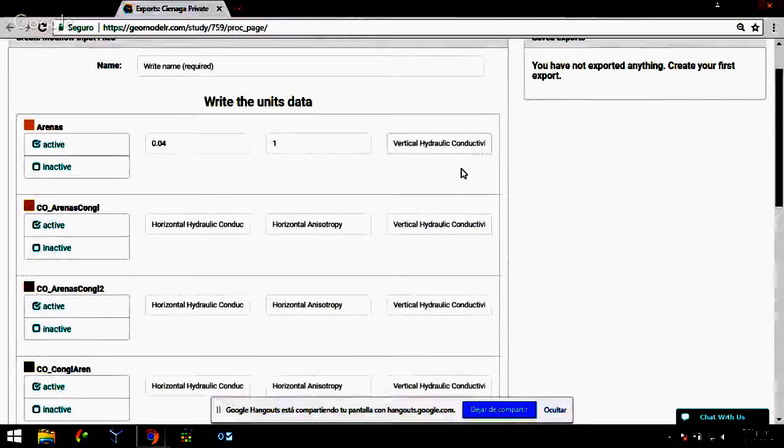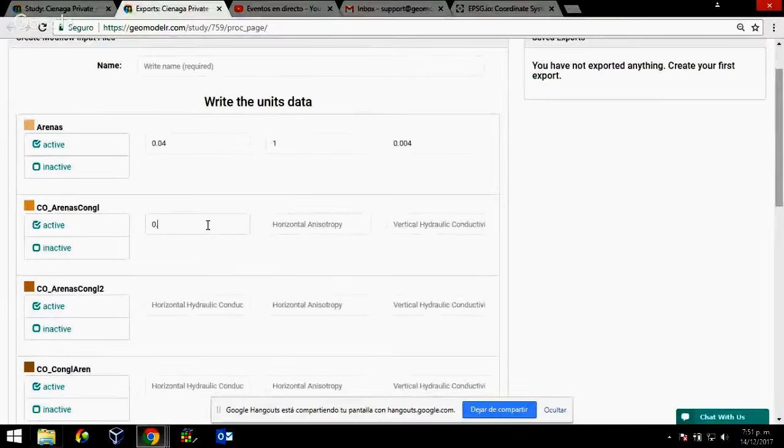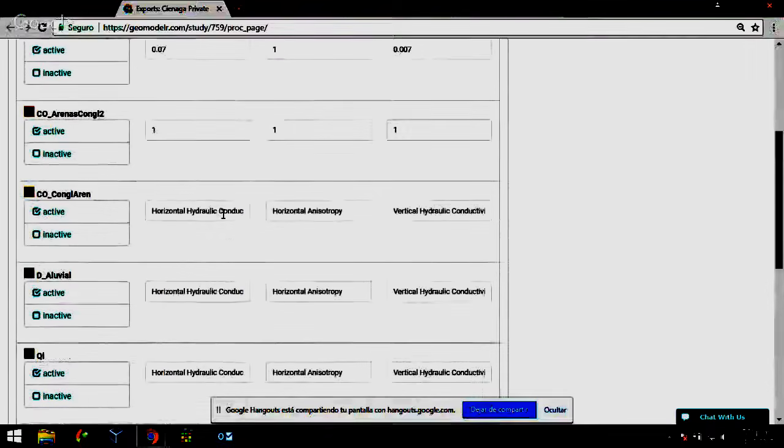And then we are going to write 0.004. This is the conglomeratic sandstones, and the horizontal conductivity is 0.07. Horizontal anisotropy is equal to 1, and the vertical is 0.007. This unit is not used, so you can put any value that you want, for example, 1, 1, and 1. This unit corresponds to the sandstones and the conglomerates.